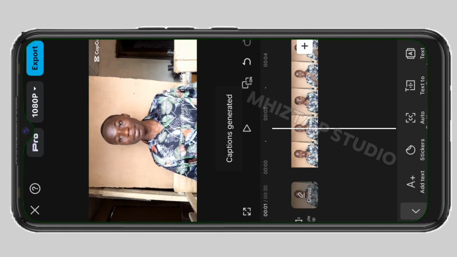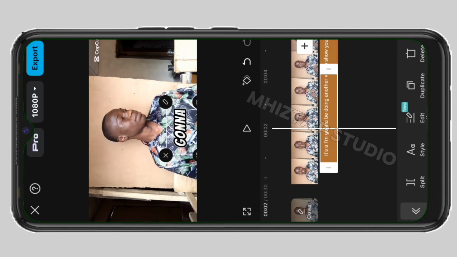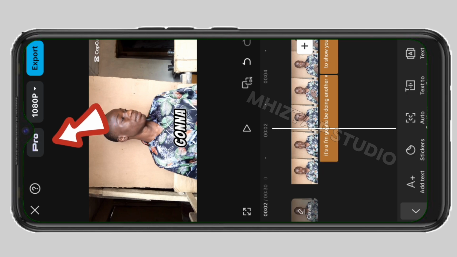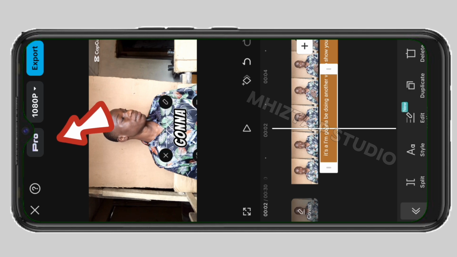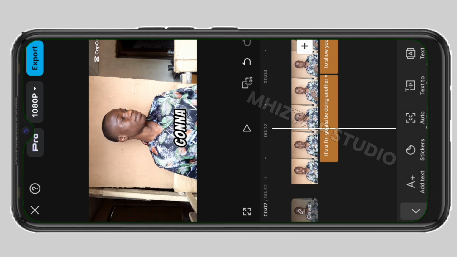Okay, the captions are already generated, and trust me, they have added that pro option here, meaning that I cannot export this if I did not pay for CapCut Pro. Now don't panic, that is why I'm making this video right now. At the end, you will be able to do that without any problem.